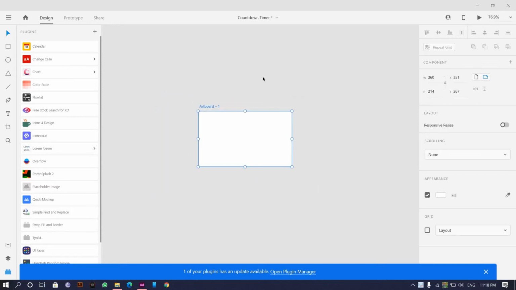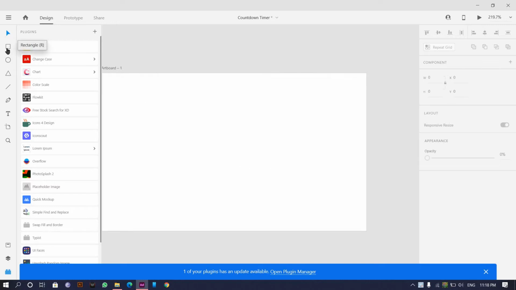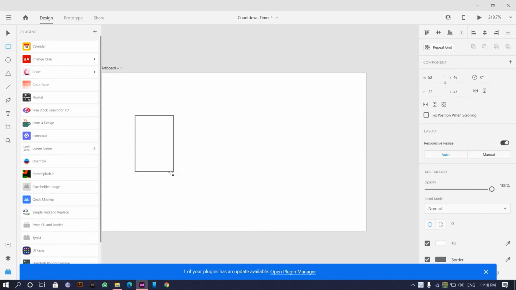Today's video is all about a countdown timer. In this I'll actually be using auto animate as well. For this, first we'll have to make a proper layout. What I'll do is put a block where I can put my numbers.